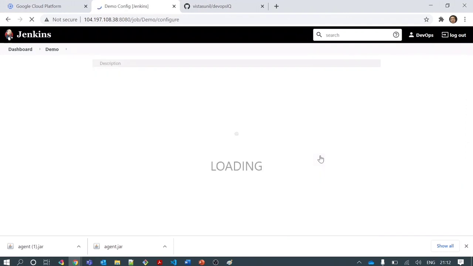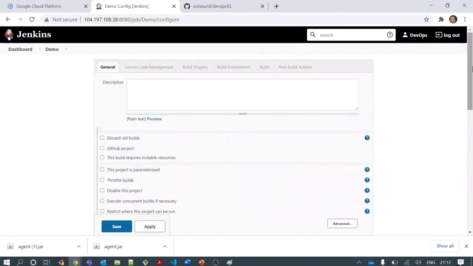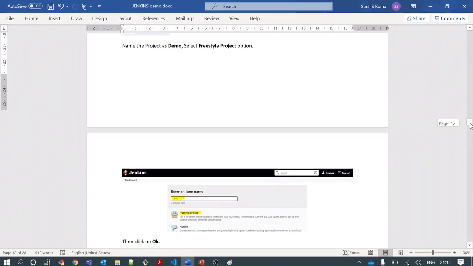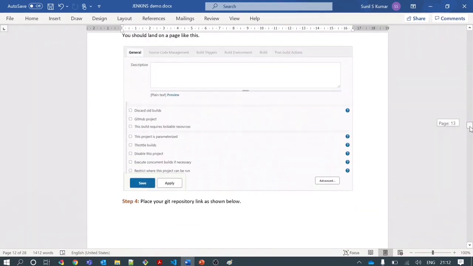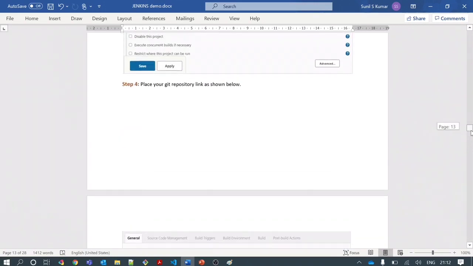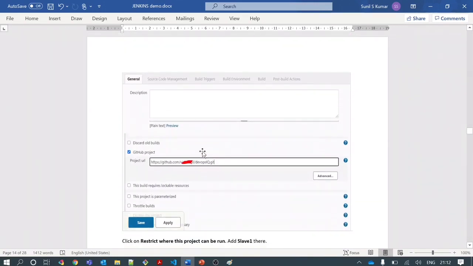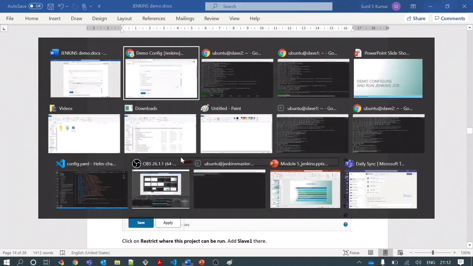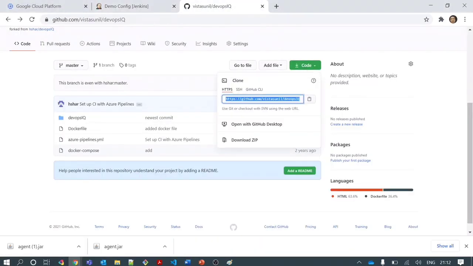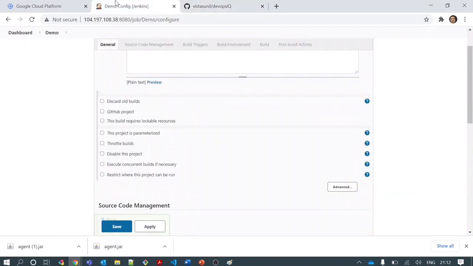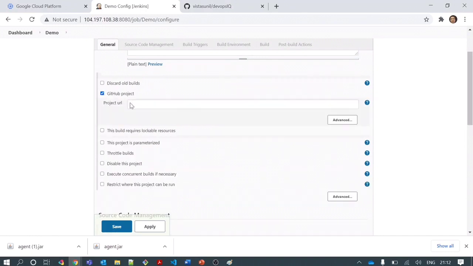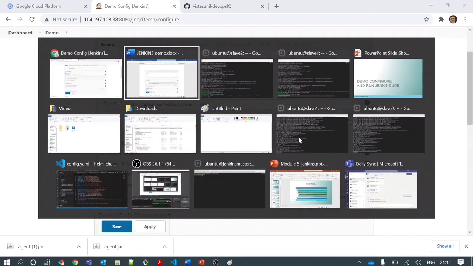Once you have given all the inputs, it will ask you to configure this job. There are a lot of options based on our requirement. Here we will select basic options to configure our job. We have landed on this page already. What next? We will put our GitHub repo here as a GitHub project. So let's copy the URL. This is the URL of my repo, and place it in the GitHub project URL.